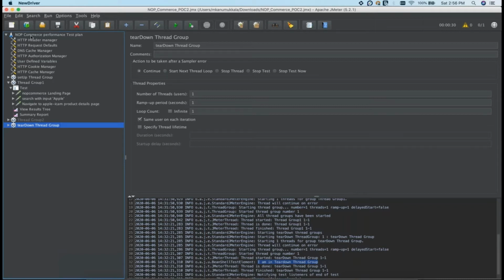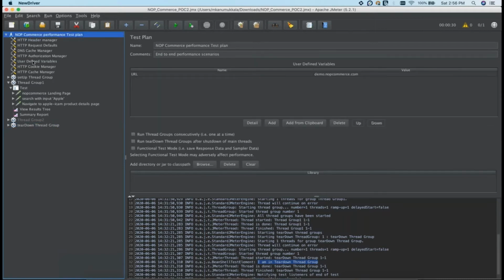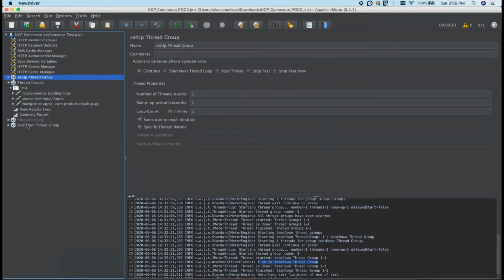Yeah, so we have a test plan and some config elements. We'll come back to config elements later. We have a setup and teardown, and we have one thread, and we understood the thread group details. So let me revert this. I'll just make it one thread, and the loop also I'll make just one. Okay, ramp up, let it be simple.